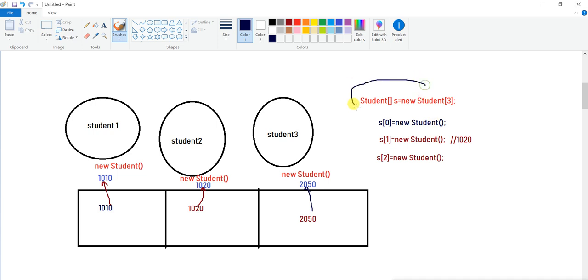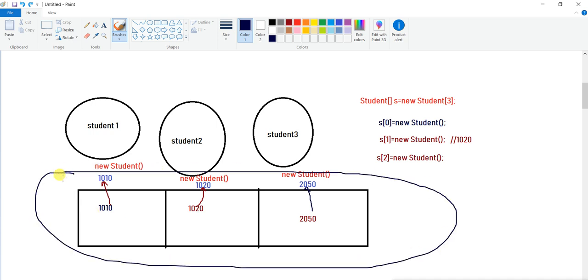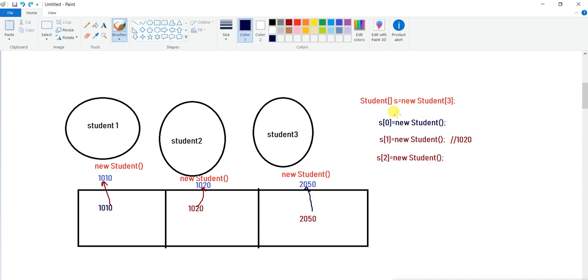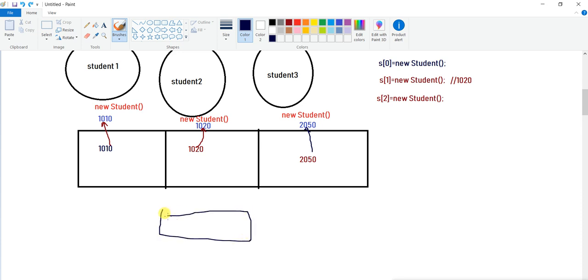Now the same concept applies here. When I write new student, immediately this structure will be created with 3 sections. After that, a variable will be created, and let's say the variable name is s. This s is also an array type of variable. So this array type variable will hold the base address of this.